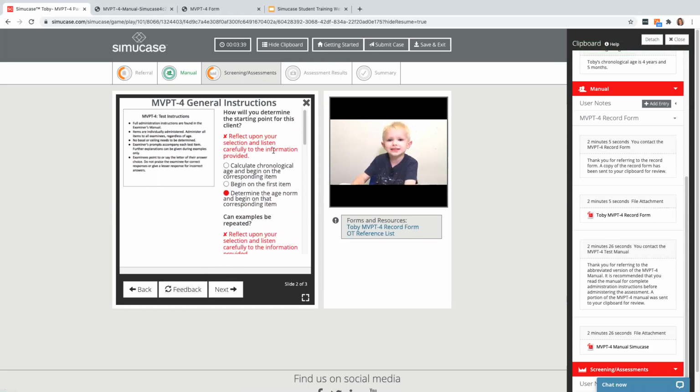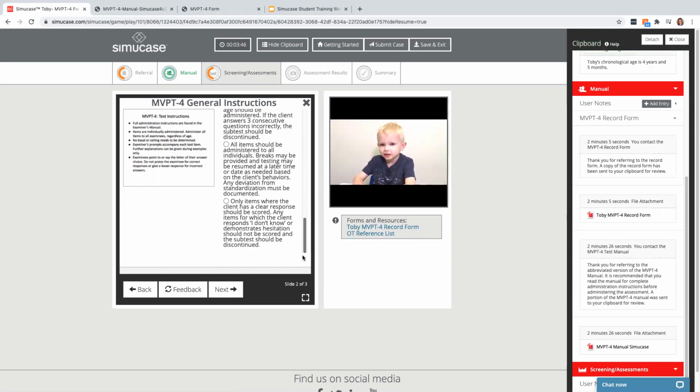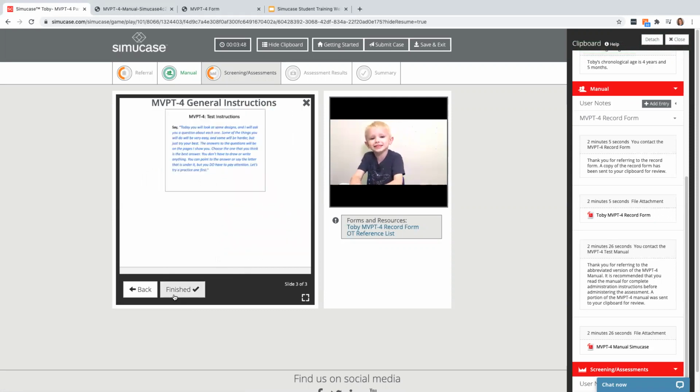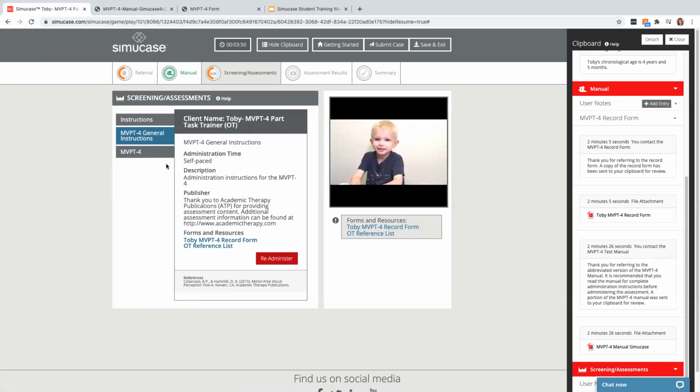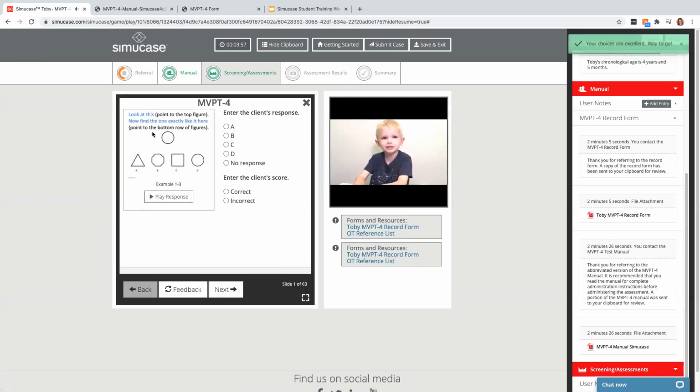So I should take my time and I can change my answers, and then I can see that I can get a better score in this area. When I finish this section, I should hit finished, and then I can move on to the MVPT4 test administration. When I administer that test, what you'll see here is the testing plate from the MVPT4.